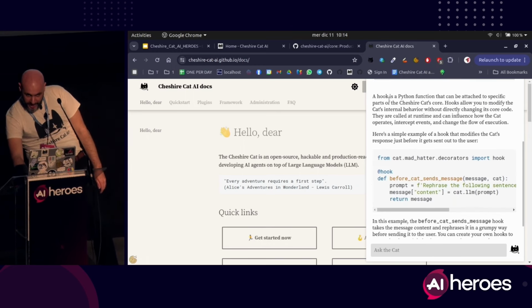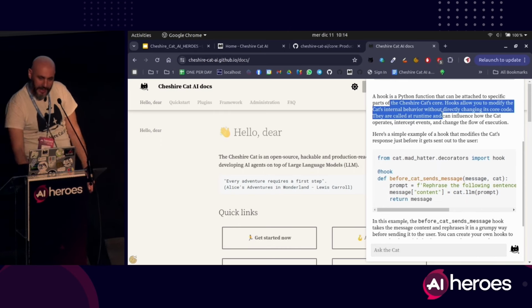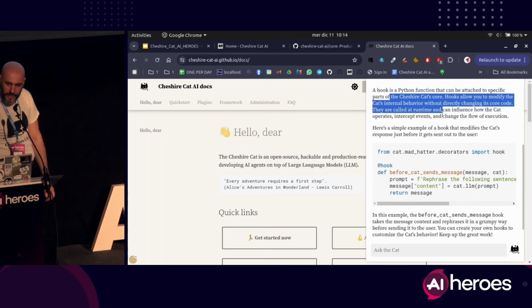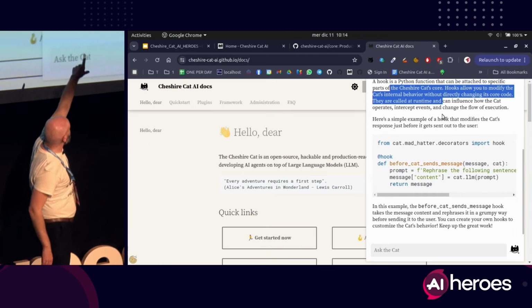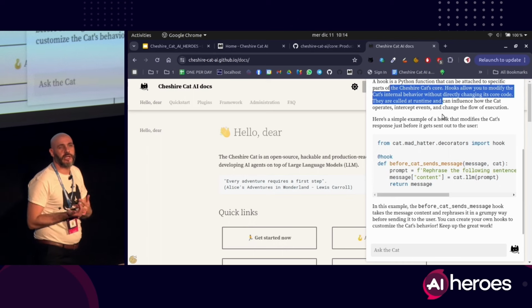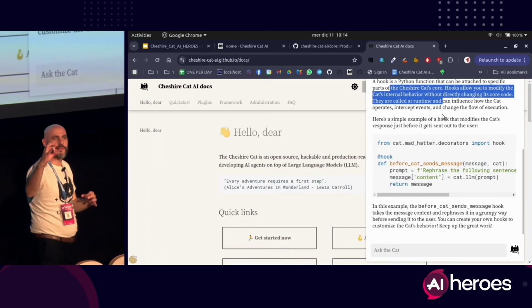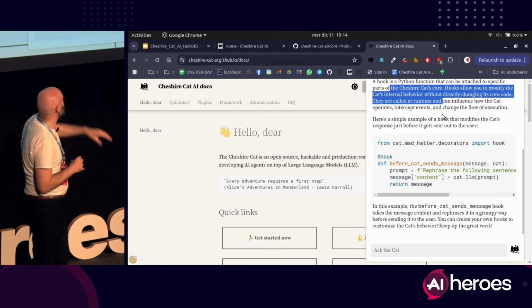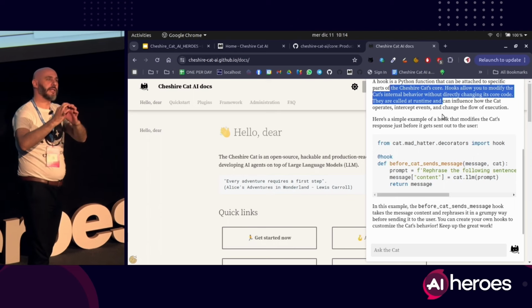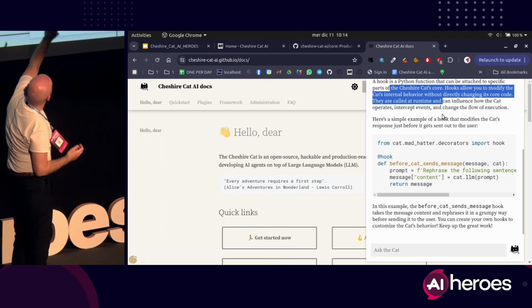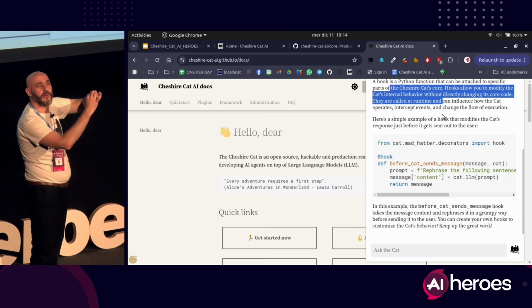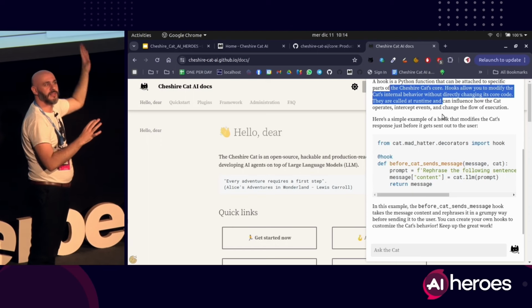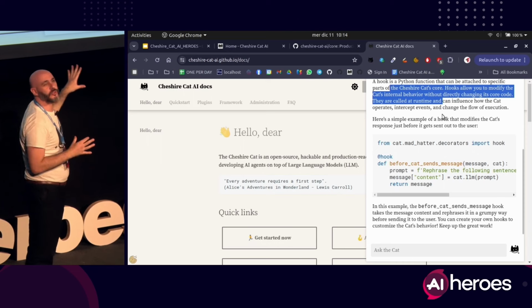A hook is a Python function that can be attached to a specific part of the Cheshire Cat and allows you to modify the behavior. And this is the anatomy of a hook, you see? You import the decorator. We are really fond of decorators. You know, these at constructs, they're really easy to use. Don't be scared about the at symbol. So you just create a function. In this case, it's called before_cat_sends_message, with the decorated hook to tell the system that it is a hook. Where do you put this?